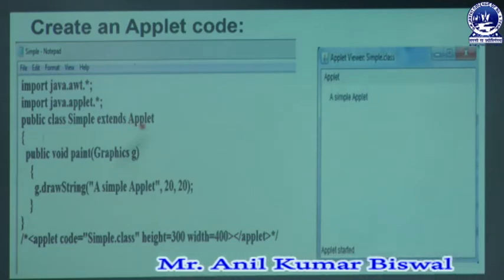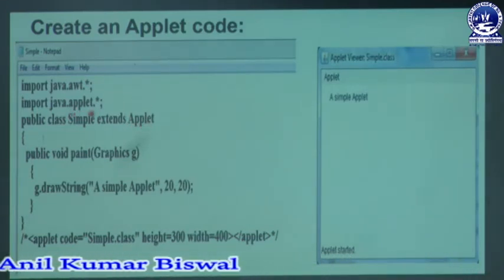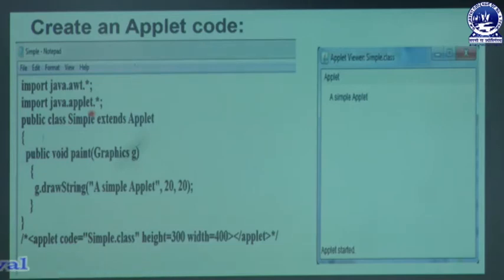That means the applet package is written in small letters, and the Applet class belongs to that package. Similarly, Applet with a capital A is a predefined class. The user creates a simple class, a user defined class, which is extended from that predefined class named Applet through the keyword extends. That means public class simple extends Applet. That means simple is a subclass of the Applet class. Here Applet is predefined, and simple is a subclass of that predefined Applet class.